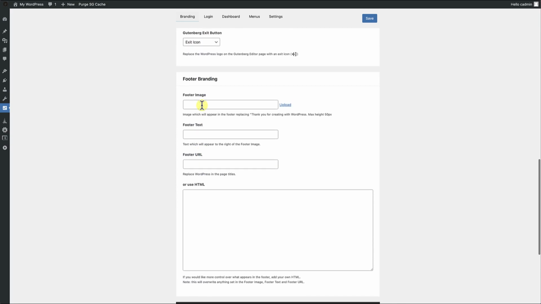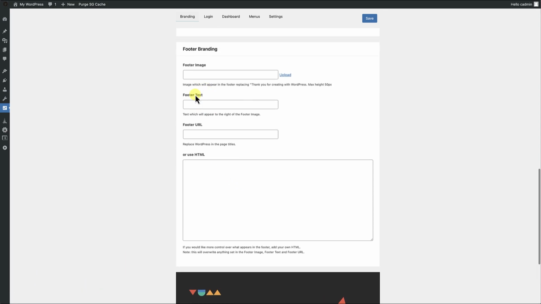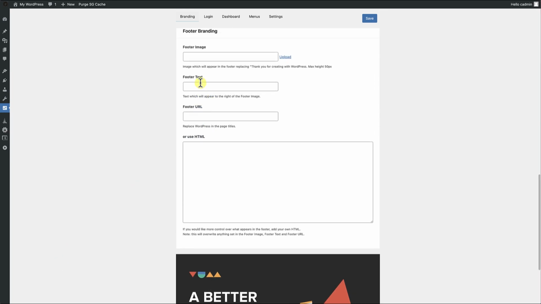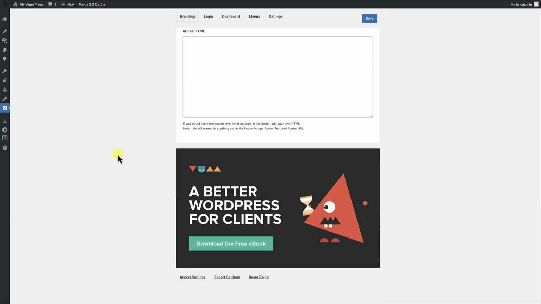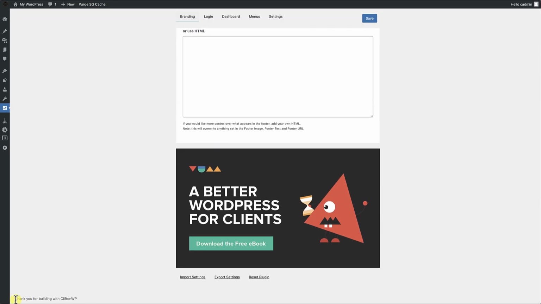Then you also have footer branding. So if you scroll to the footer, you don't see anything now, but if you started to add text or an image or URL, then it would appear. So you could say something to the effect of, thank you for building with CliftonWP. And if you scroll down, we save this first. If you scroll down, you'll see that text right over here.